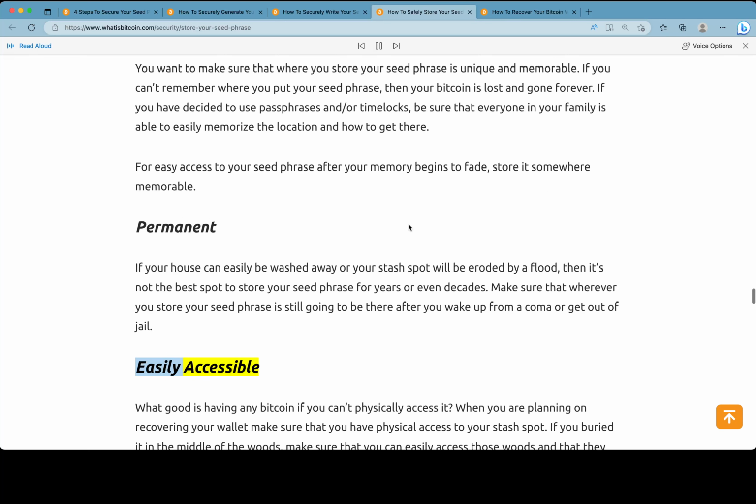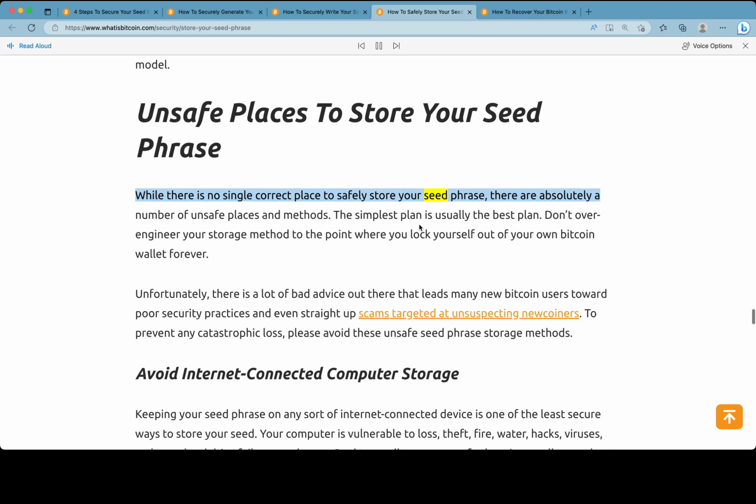Unsafe places to store your seed phrase. While there is no single correct place to safely store your seed phrase, there are absolutely a number of unsafe places and methods. The simplest plan is usually the best plan. Don't over-engineer your storage method to the point where you lock yourself out of your own Bitcoin wallet forever. Unfortunately, there is a lot of bad advice out there that leads many new Bitcoin users toward poor security practices and even straight-up scams targeted at unsuspecting nocoiners. To prevent any catastrophic loss, please avoid these unsafe seed phrase storage methods.